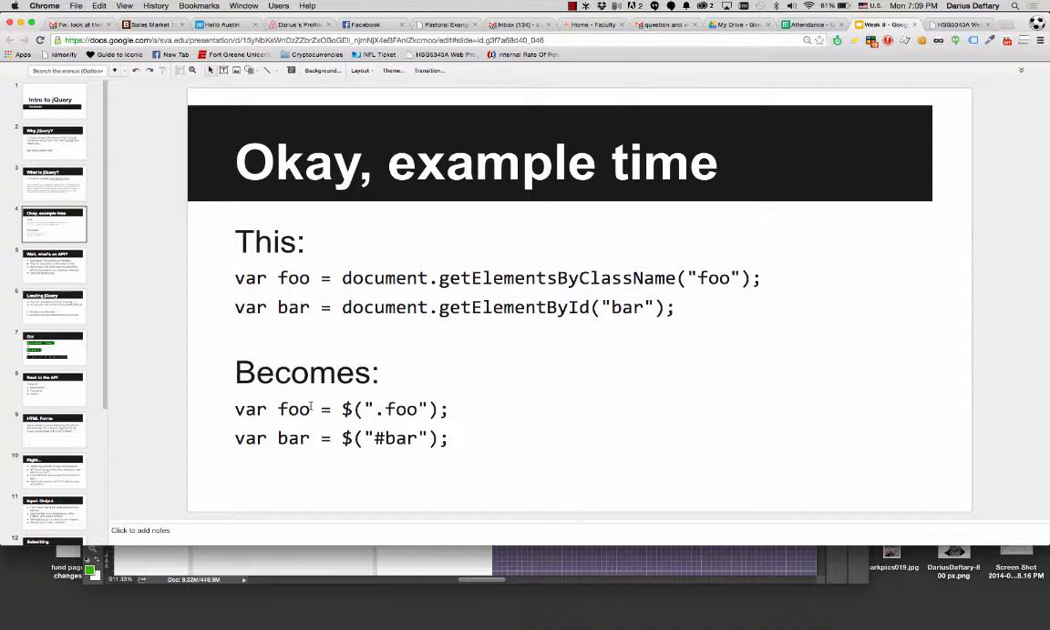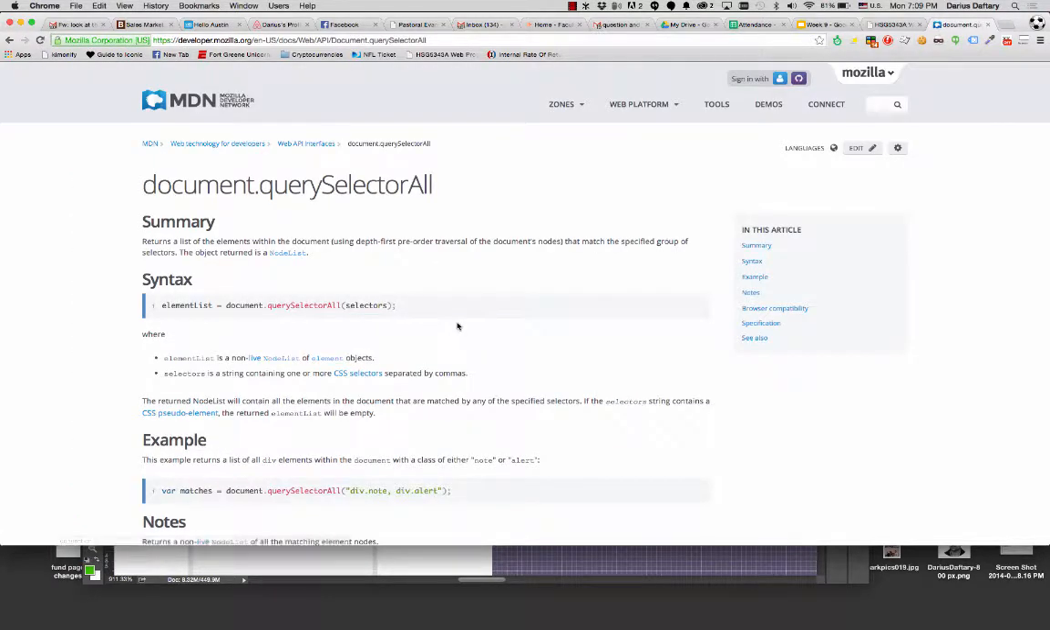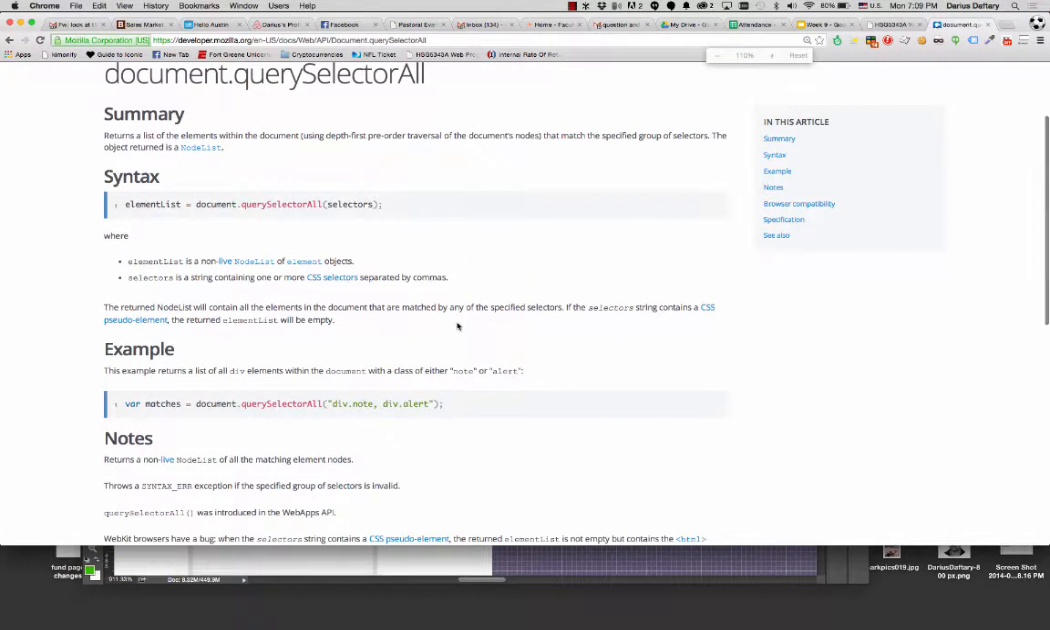And it's a member of the document. It's a method of the document object. Let me show you what I mean real quick. querySelectorAll, just go here. So this is the documentation on it. It works pretty much the same. This is basically saying, give me all divs that have a class name called note and all divs that have a class name of alert, right? Why is it a class name? Because of the dot.